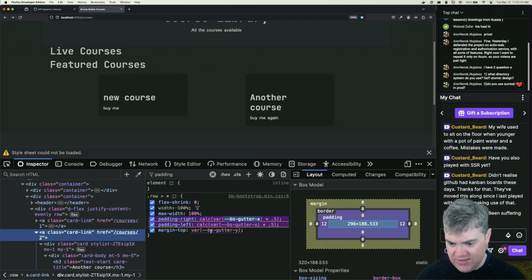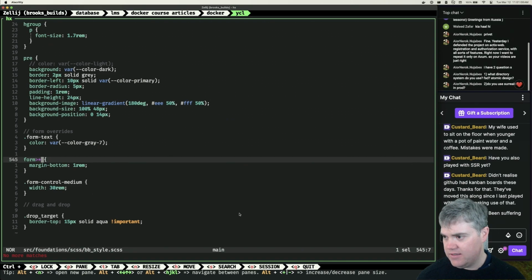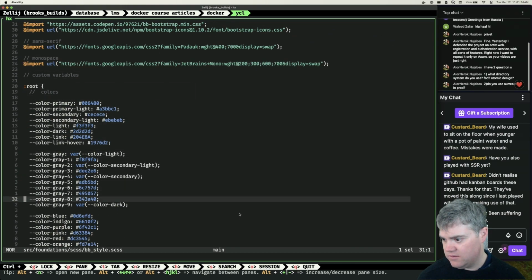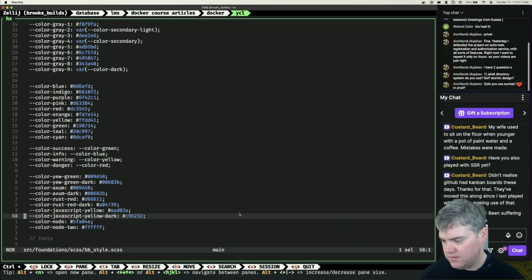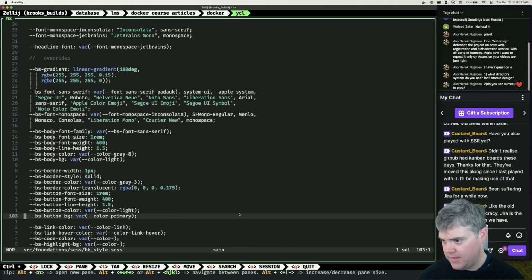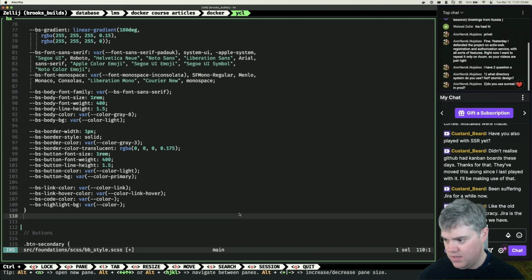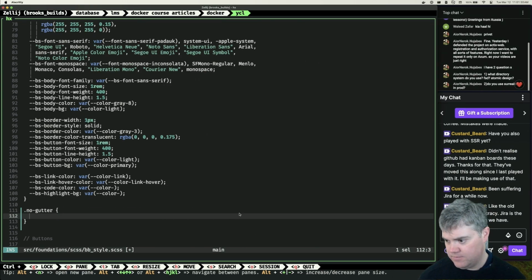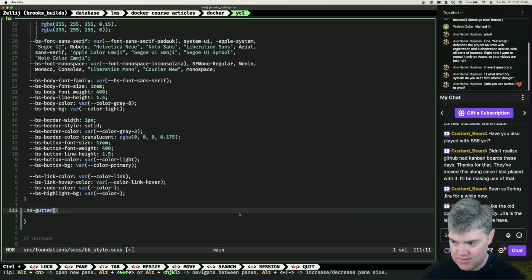Okay, so I believe that I can do BS gutter X. So if I override, and we have some overrides here, but I want to have something like no gutter. Oh, no gutter X.